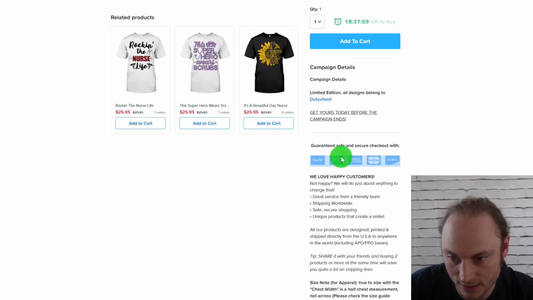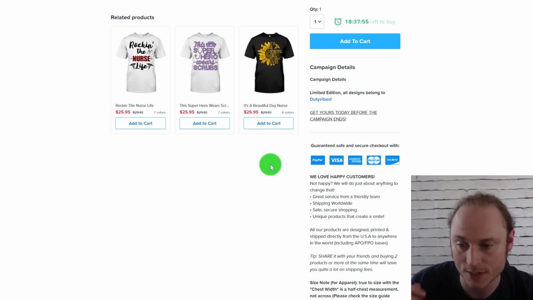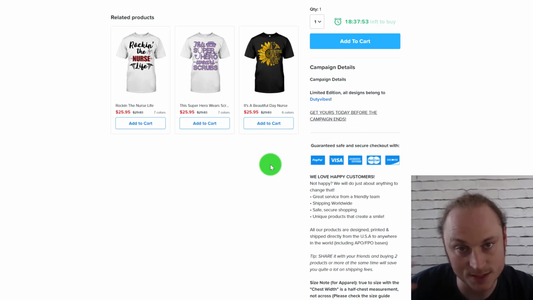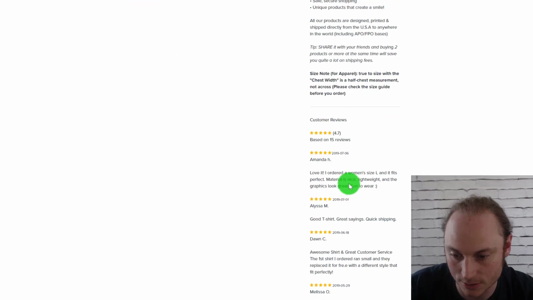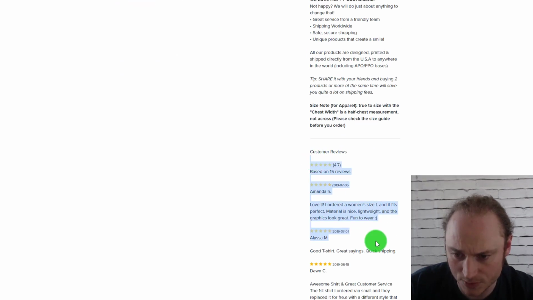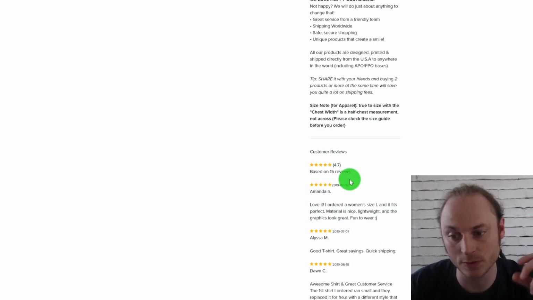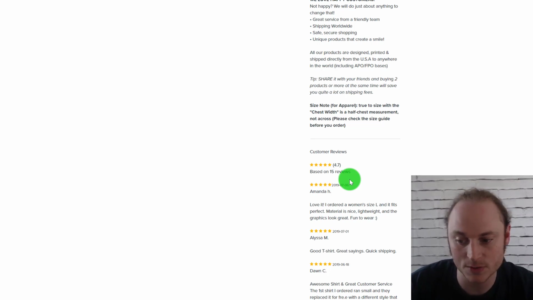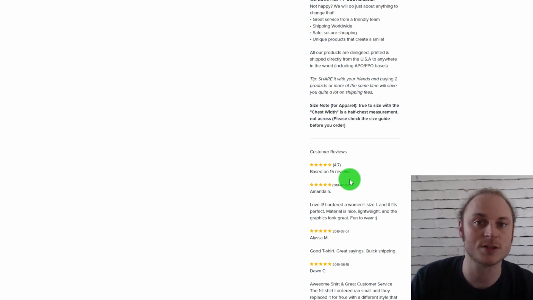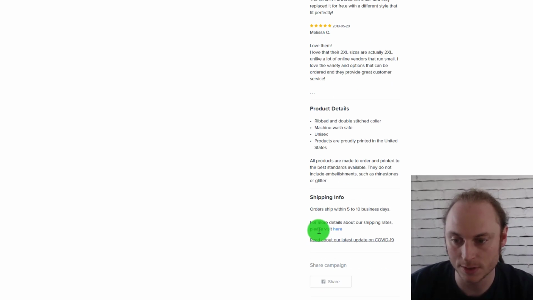I like these PayPal, Visa, American Express icons. Those are called trust elements. They increase the trust subconsciously for the buyer. So that's good. They've got some reviews down here. Reviews are always good. The reviews also look like Amazon reviews. Everybody knows what those look like. They immediately elicit trust. So those are good.